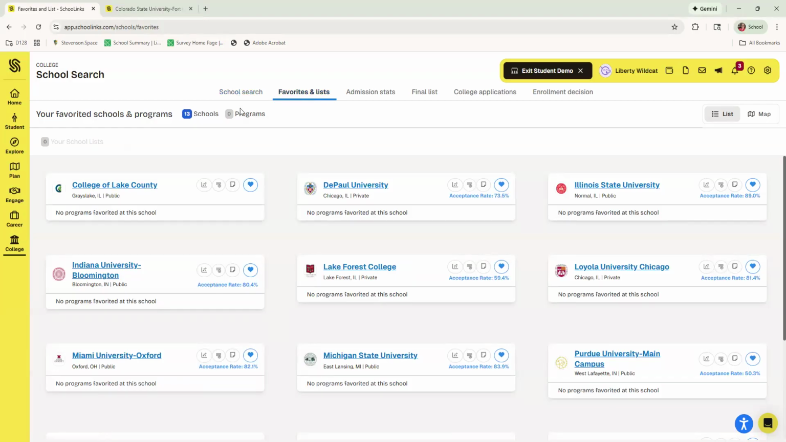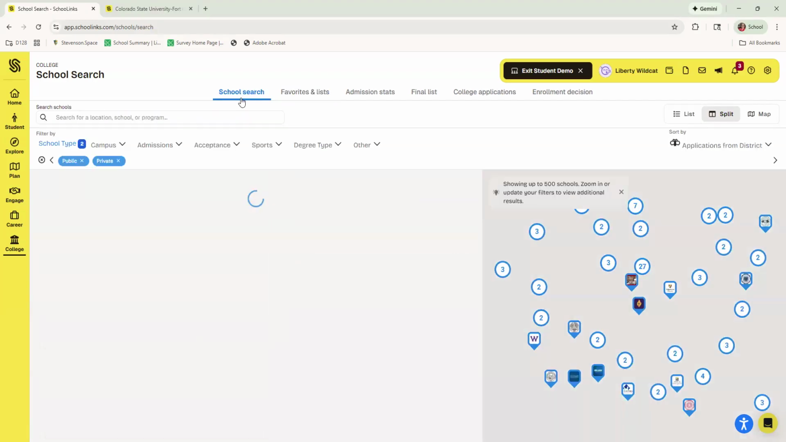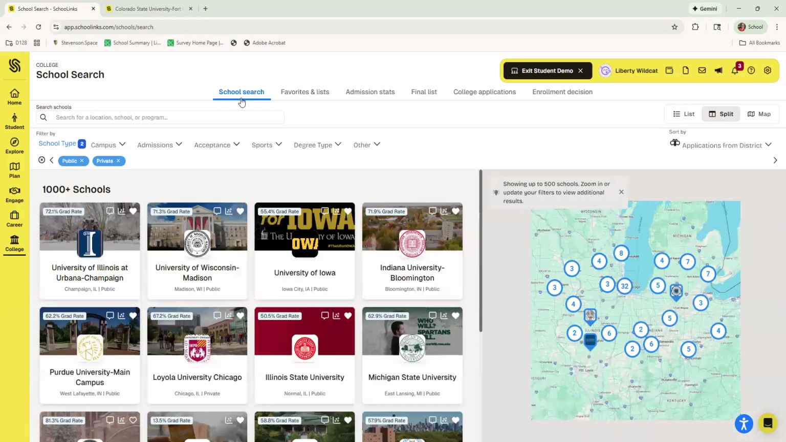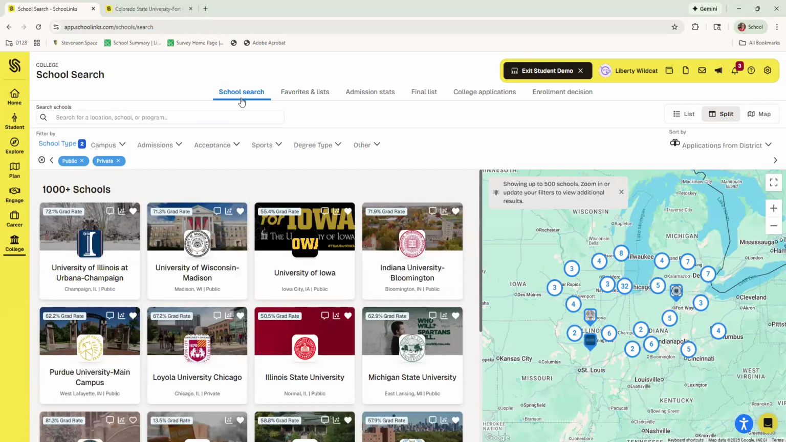If I add a school to my favorites list, if I research a school, there's no commitment to having to apply or consider. Keep in mind, again, everything you're doing here is exploratory. It's research-based. It's helping you consider options and ultimately get closer to that final list that you'll be processing and applying to as a senior.